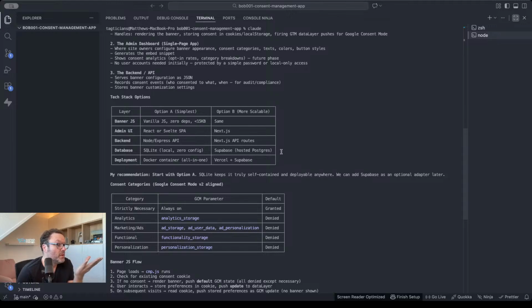Supabase. Oh, I did put Supabase in there right now. It is more scalable. I'm just thinking, should we just start off with the SQLite and then move to the future? I definitely don't want Vercel because Vercel and scaling just kind of bankrupts you. All right, so my recommendation, start with option A.